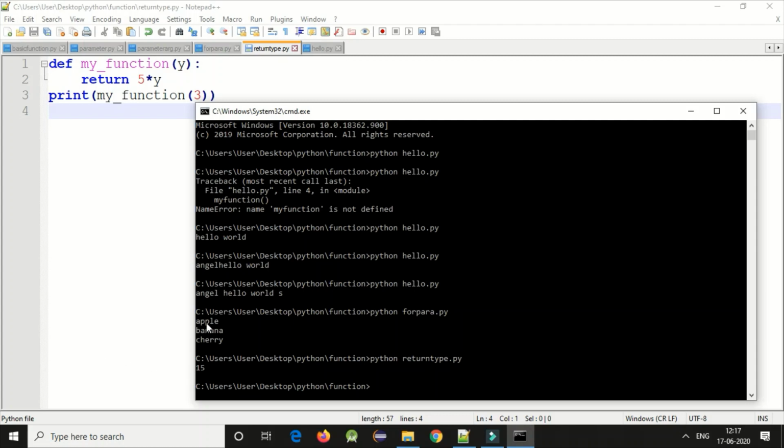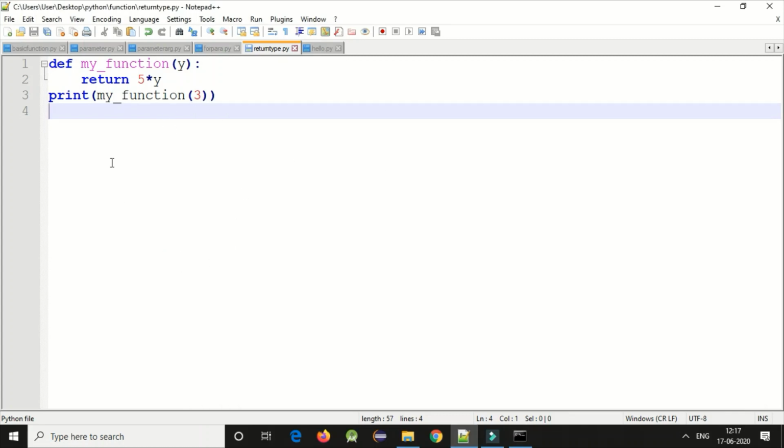So these are the functions and their types. Today I have covered the functions, its types, and how it's going to work. Everything I have covered.